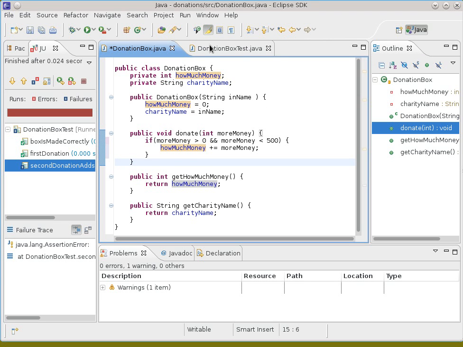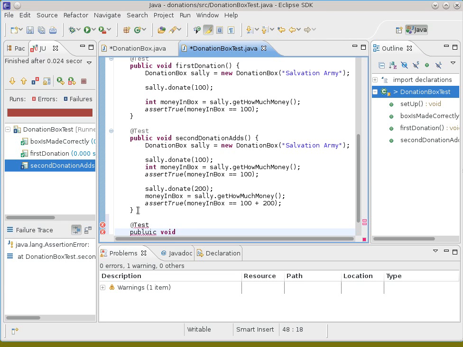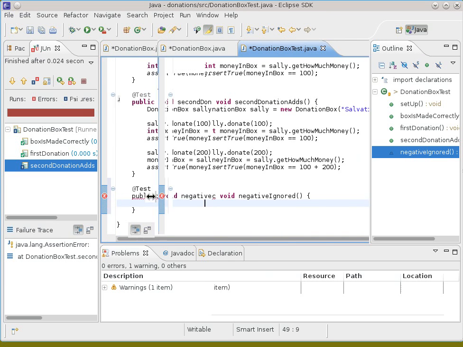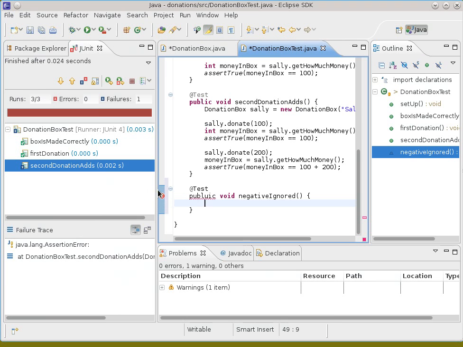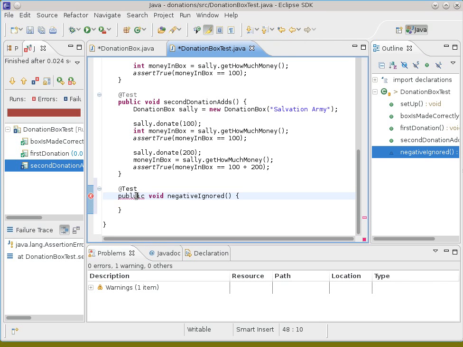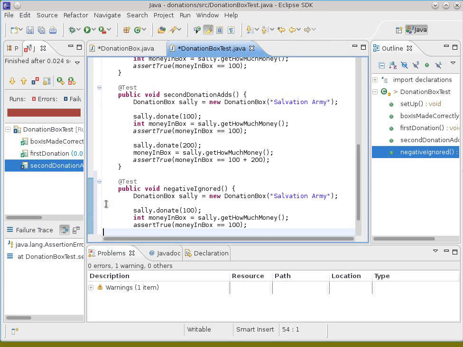Now, if that's the code, what do you want for a unit test? Start out with @test to make a new test. What do you want to check first? The negative? Negative is ignored. To test to see whether or not negative is ignored, I'm going to basically steal a bunch of this code, and then morph it a bit to rewrite my new test.